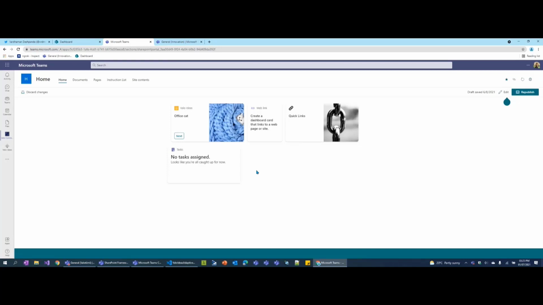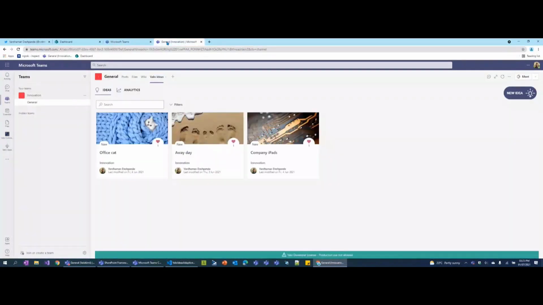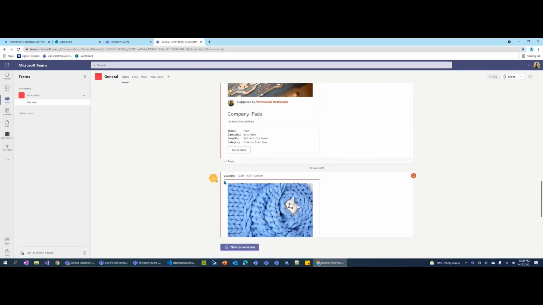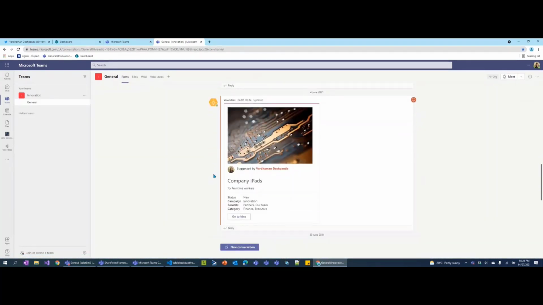Just to give you a quick background on what the application is: it's a Valo app called Valo Ideas. It's an innovation app which allows you to innovate within the context of Teams. There are many components to it. There's a personal app, there's a Teams tab, and there are adaptive cards posted to the Teams conversation as well.